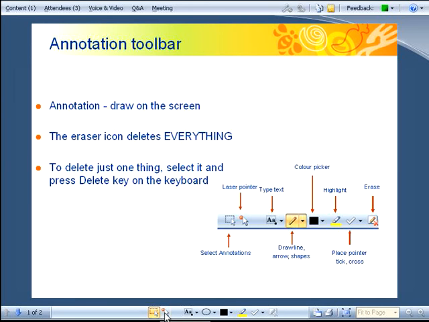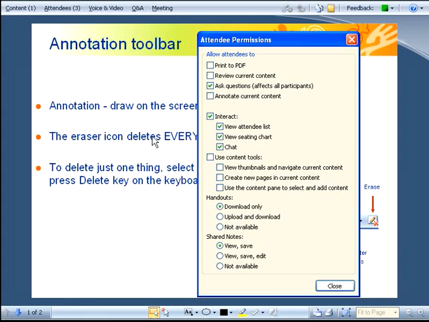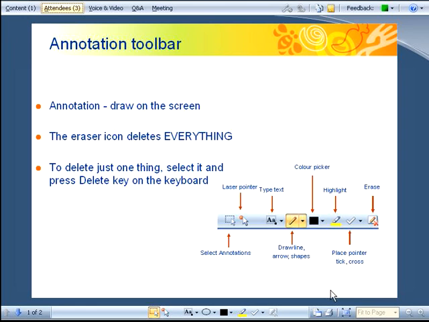Now I've got it on my screen because I'm a presenter, but the first thing I need to check is that this is available to everyone else in the meeting, the attendees. So if I click on the attendees button there, and the right arrow, and I go to permissions, I'll be able to see if the other people in the meeting can access it. And that's the annotate current content box, and I can see that that's unticked. So in order to give everyone else access, I would need to tick that. If I go close, now everybody else in the meeting will be able to see this along the bottom.